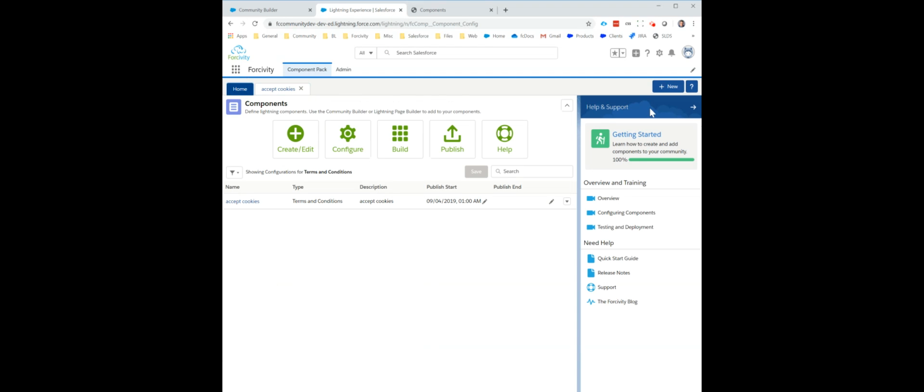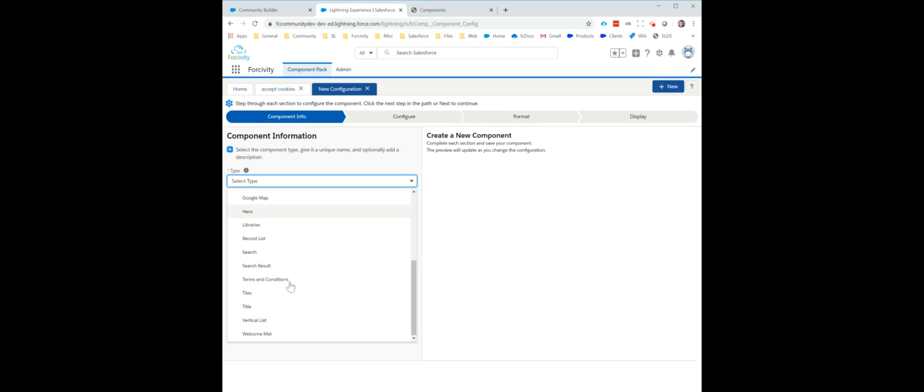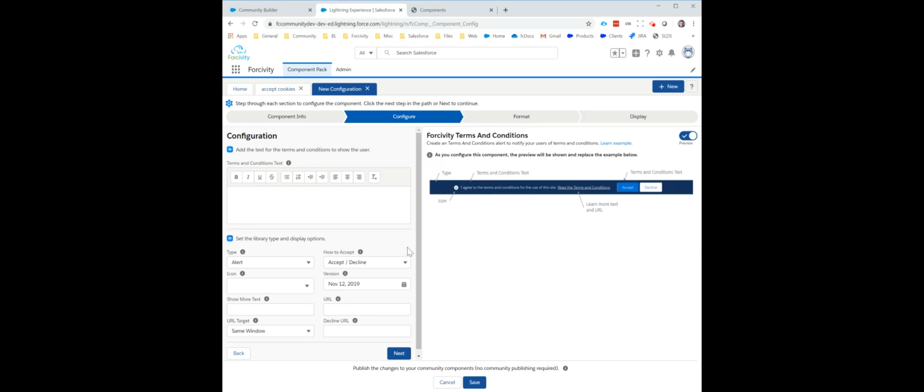I'm going to go to the home page. I'm going to select new, and I'm going to select terms and conditions as the component. I'm going to give it a component name. And now I need to go through a couple more steps to completely configure the component. I can click one of these items in the path, or I can click next.